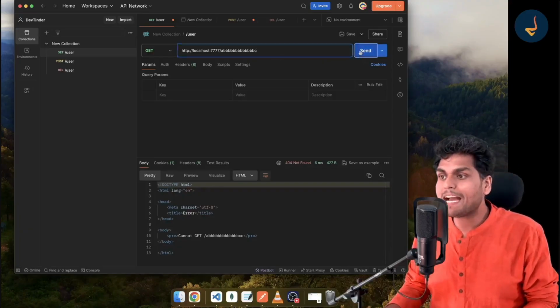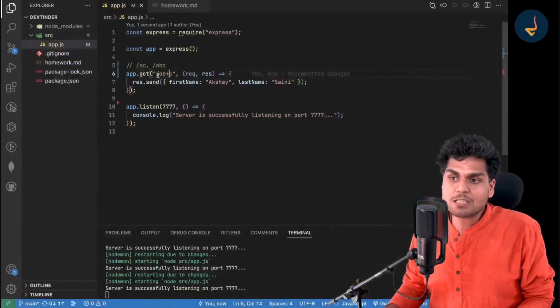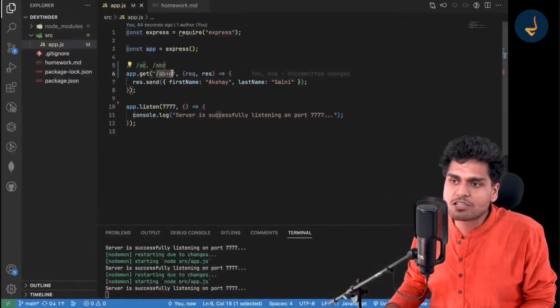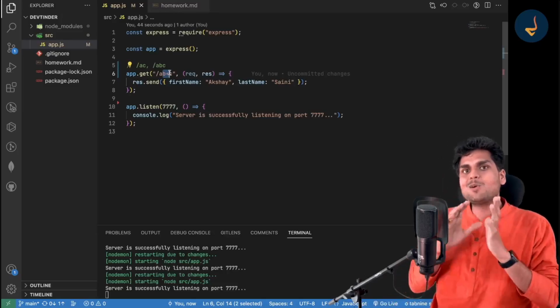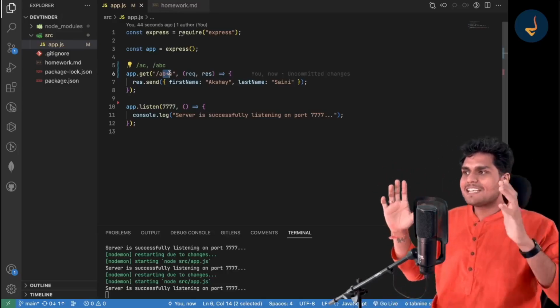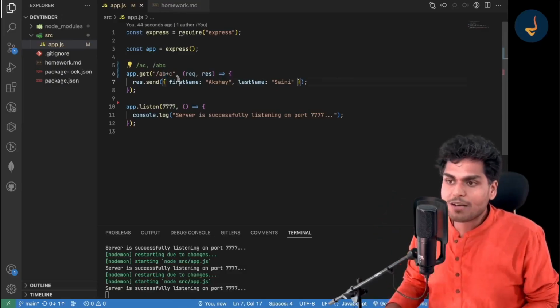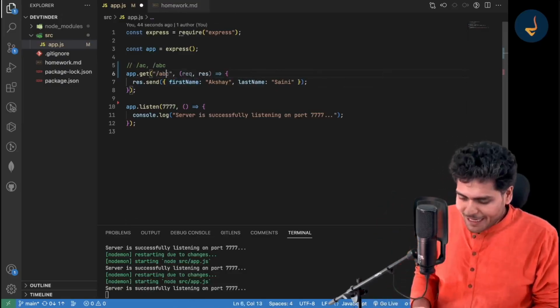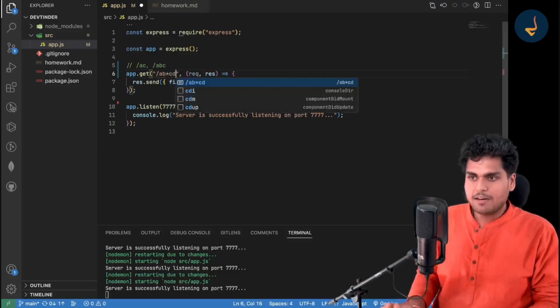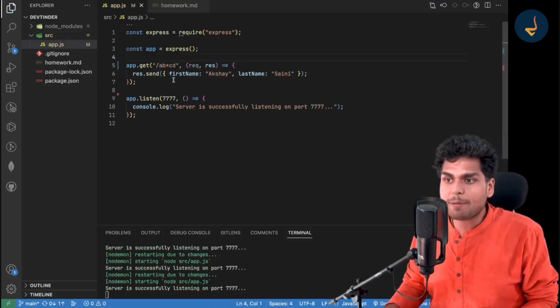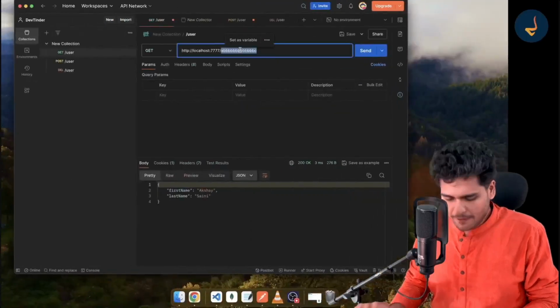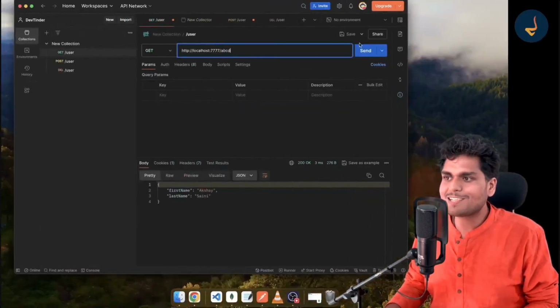It should match the pattern. This pattern means that A and C should be at the last. But if you write A, B plus, that means you can add as many B's as you want. What if you write something like A, B star C, D? What will happen now? If you make a call to A, B, C, D, this will work.